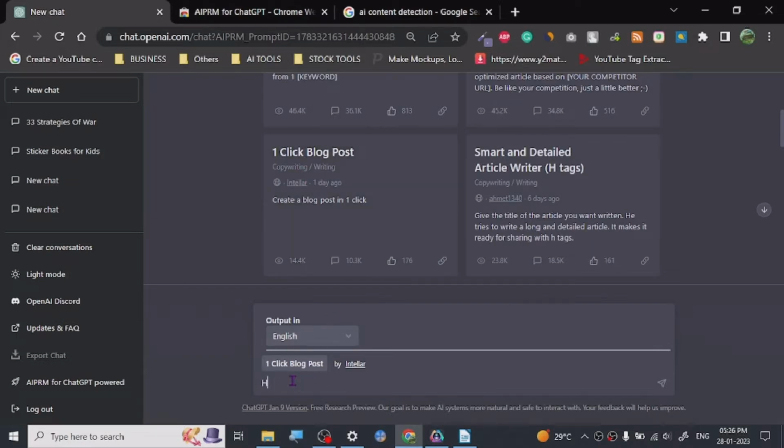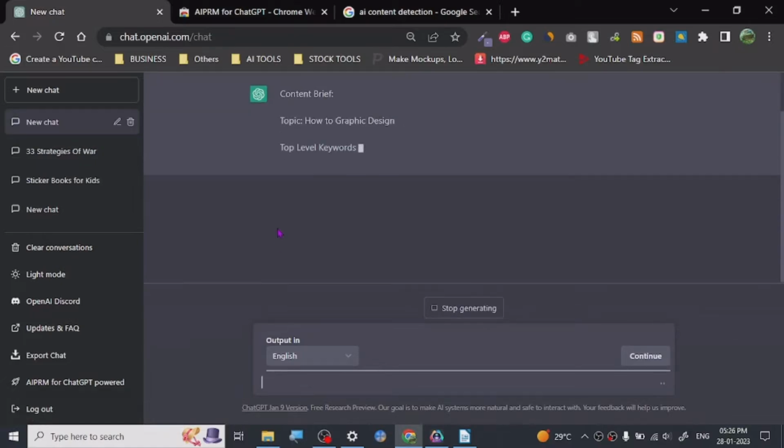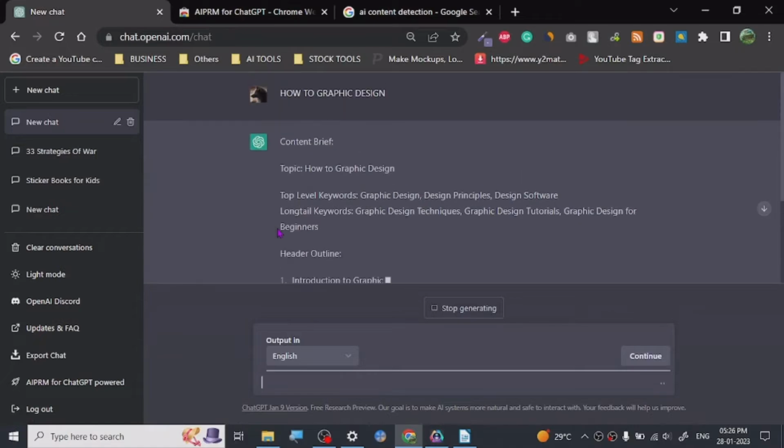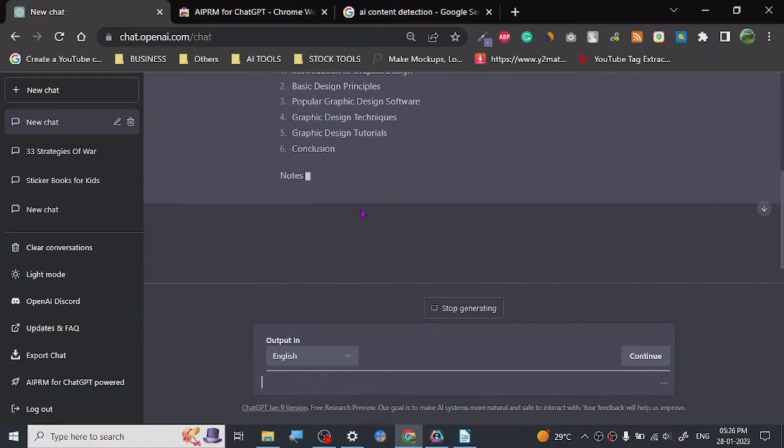All right, so how to graphic design, right? Once I type here and press enter, it is giving me the content brief. It is typing out. So let's just read it through. What are the things it is providing us? Content brief, header outlines. Just with one click, it is giving us all the notes.